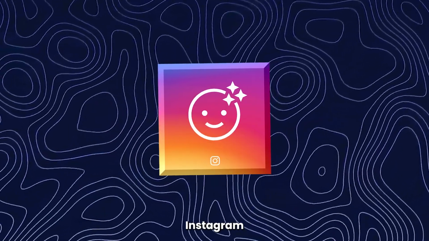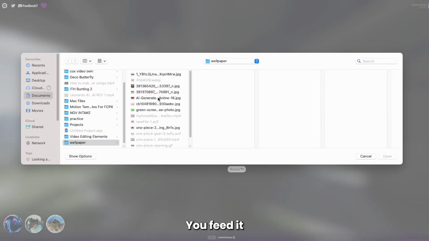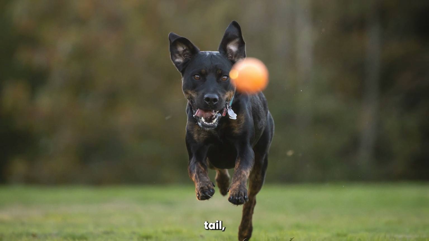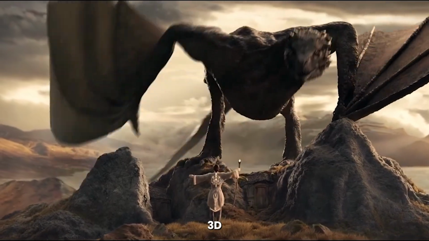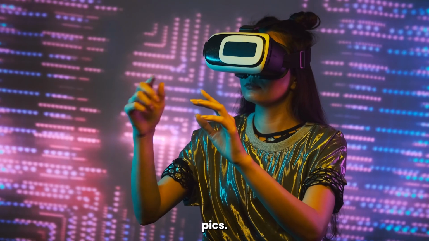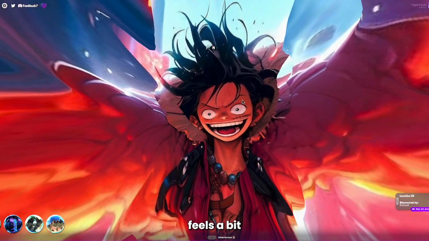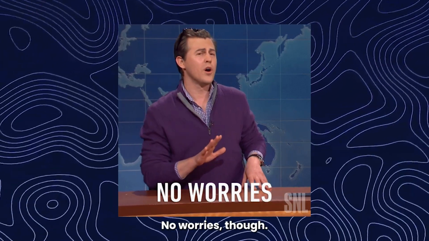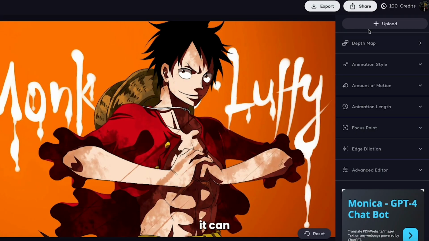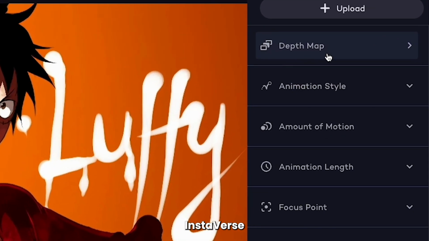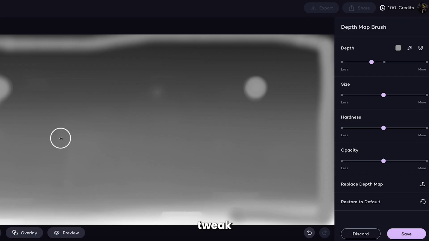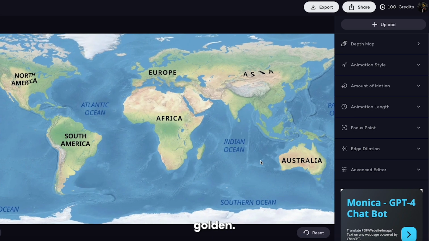Instaverse is like the Instagram filter on steroids. You feed it any 2D image, be it a sunset selfie or your dog chasing its tail, and you've got yourself an animated 3D scene. Kind of like those YouTube VR tours, but for your own pics. It's pretty wild, and sometimes the depth feels a bit wonky. No worries, though. Remember that Leiapix app we talked about earlier? Turns out, it can spit out a depth map that tells Instaverse just how far things are. Upload that map, tweak the animation a bit, and you're golden.